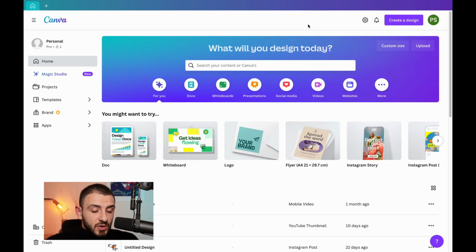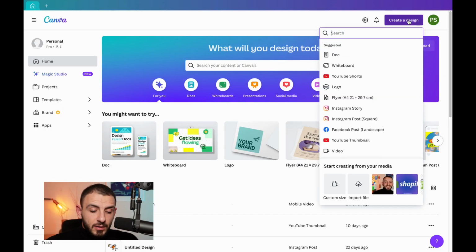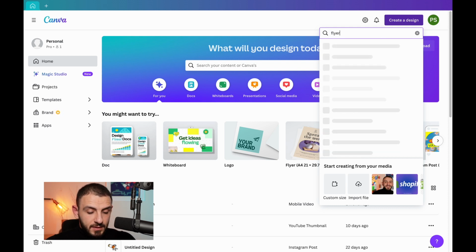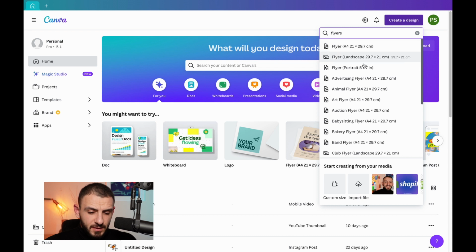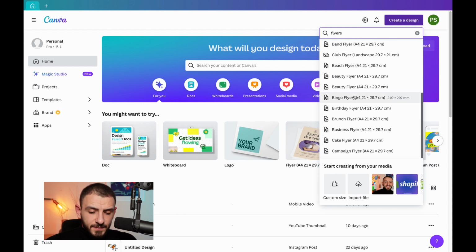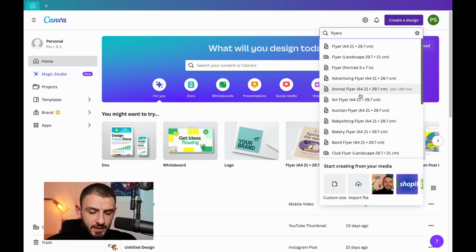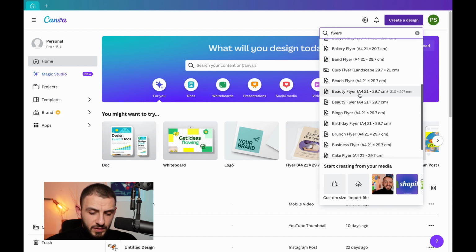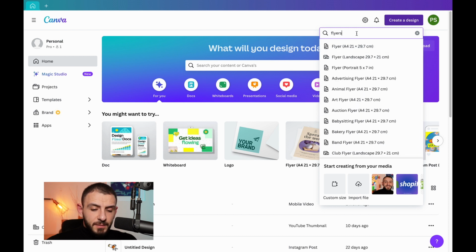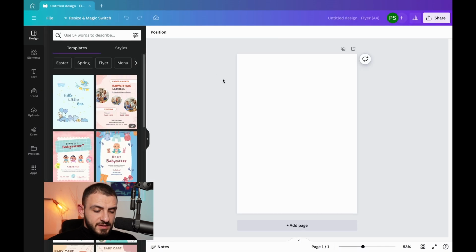So first off, let's open up Canva. Let's click on create a design. Now let's type in flyers. Okay, so here you have different scales and different formats of flyers. You have beauty flyers, beach flyers, club flyers, bakery flyers. If your theme is here, you can pick it. If not, you can just click on a flyer here that doesn't have anything.